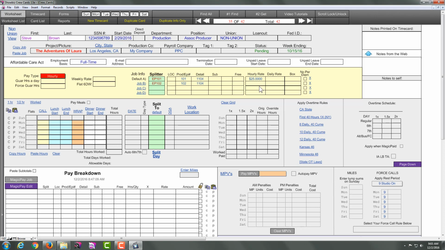So we're doing it as a non-union person, so I'm going to go ahead and make sure that I put an overtime schedule in here. And I go ahead and click on California State because that's the state I'm in. We have all states in the program. If you're ever unsure what your state wage and hour law is, click on the bottom and it will take you to a website that will tell you what it is.